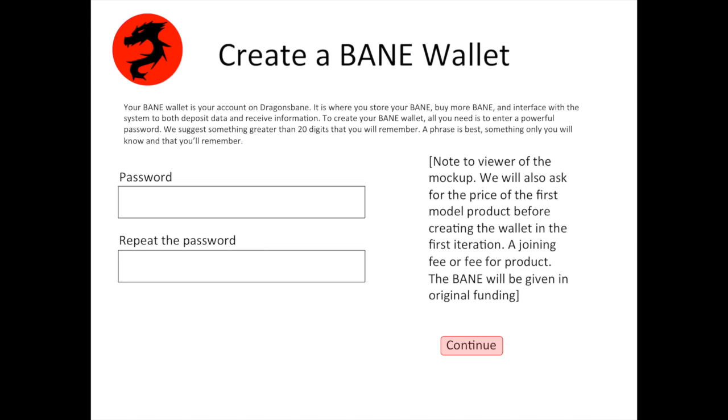Just a note on this mock-up, we'll also ask for the price of the original model up front as the cost of using the software. We don't have that mocked up right now. So you'll notice that when you create your wallet, you'll immediately have 15 BANE granted to you. This isn't a purchase of BANE. This is a price to buy the right to use this software.